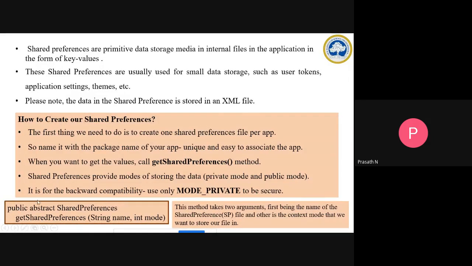Here is an example of how it works. Public abstract SharedPreferences getSharedPreferences, you have two arguments here. One is String name and the second one is int mode. So this method takes two arguments, the first being the name of the shared preferences file, and the other is the context mode, in which mode you are going to operate.